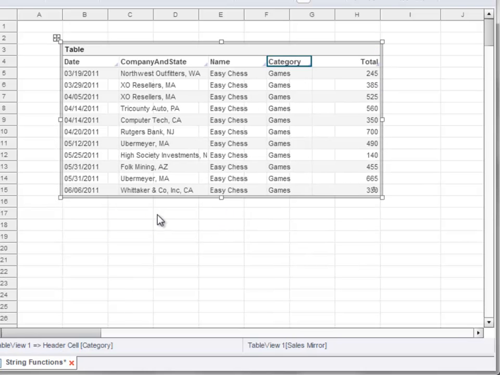Let's consider another type of common string calculation, selecting a substring from a larger string. In this case, imagine that we're concerned about the length of some of the product names that appear in the name column.